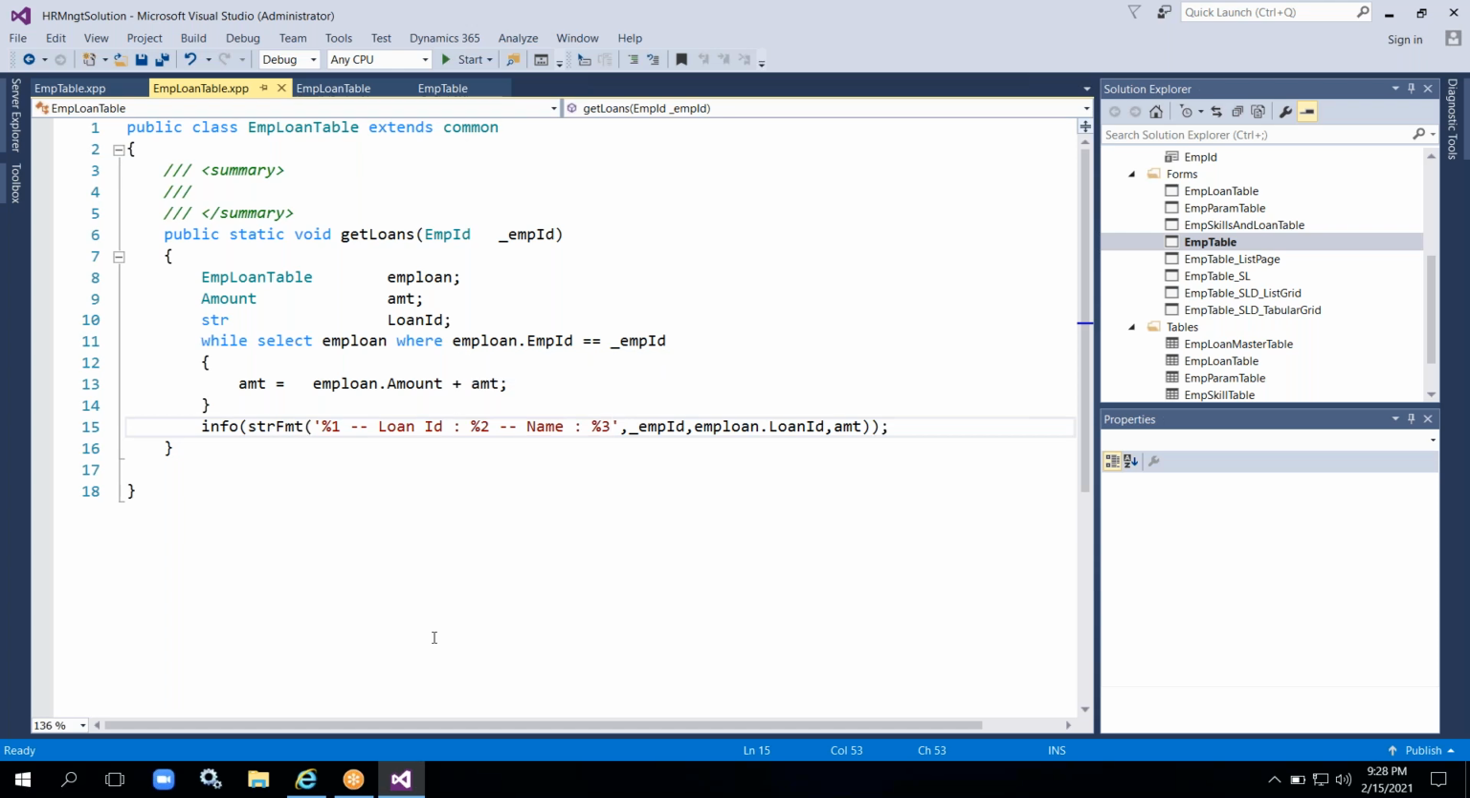We can also define this new method at form level, right? No. Why? Static methods... Yeah, static methods can't be defined at form level. How can we pass the value, because if you are writing at form level, how can you call the method? Just tell me.